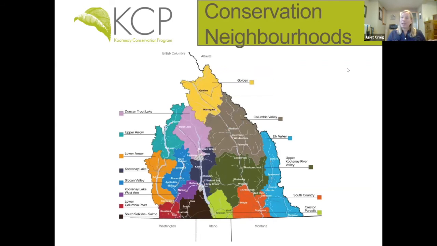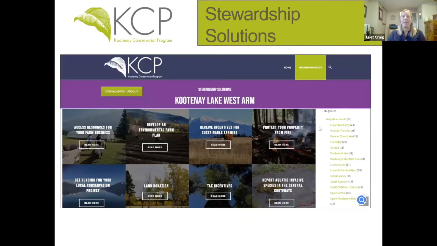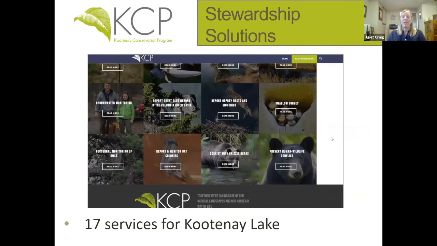So I'm going to show you also how to access it online as well. You hover over the different area that you're living in, or what we're calling a conservation neighborhood, and then you click on the one that you're interested in. So again, I'll use the west arm of Kootenay Lake as an example. And then a checkerboard shows up on the website that has a list of all the different resources available in that area or programs. So you can find one that you're interested in, such as the grizzly bear coexistence solutions, and click the Read More button.